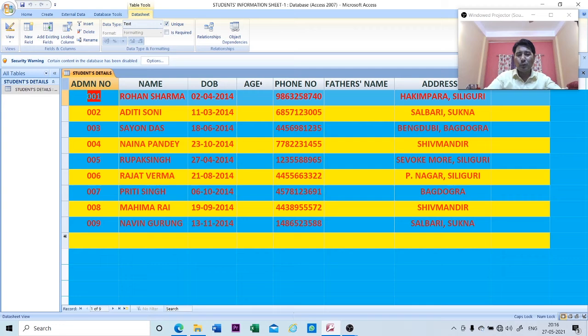Now next is how to delete this particular field. Suppose I want to delete this field. The first way is, again click on the column that you want to delete. Here you can see that under the fields and column group, you can see the delete button here.